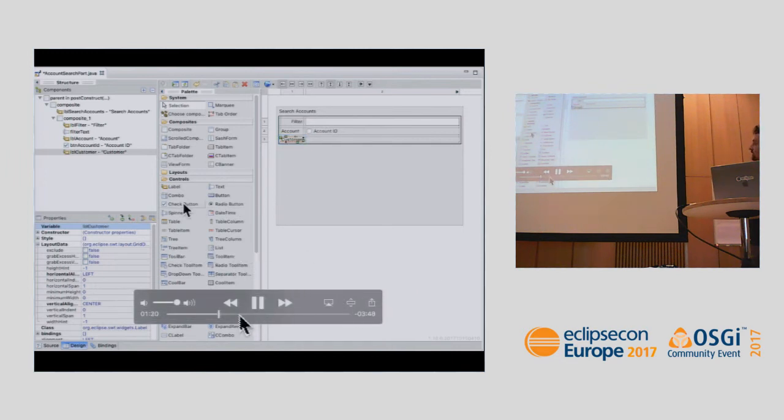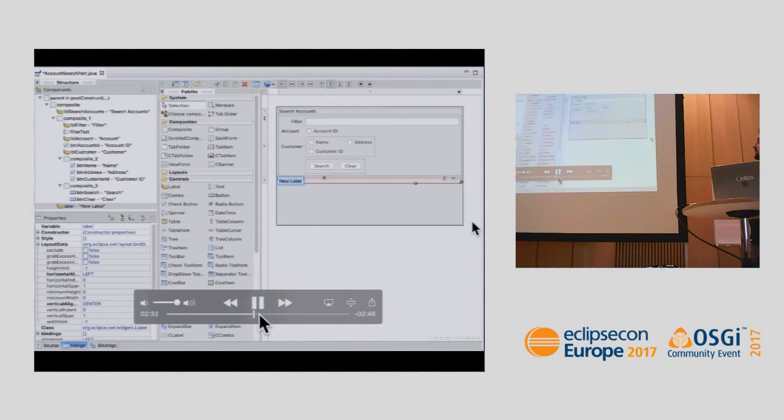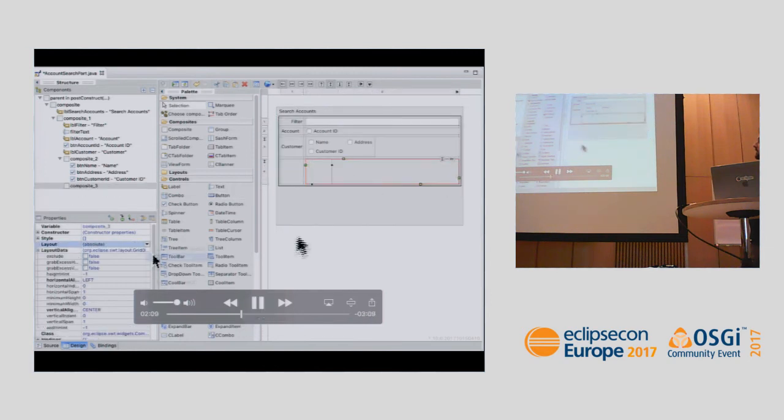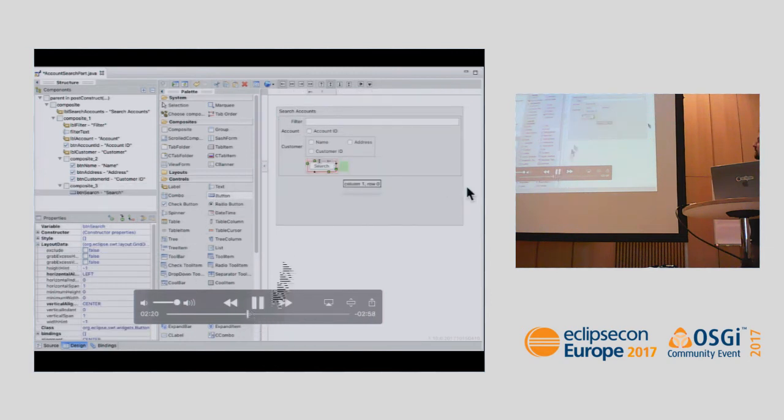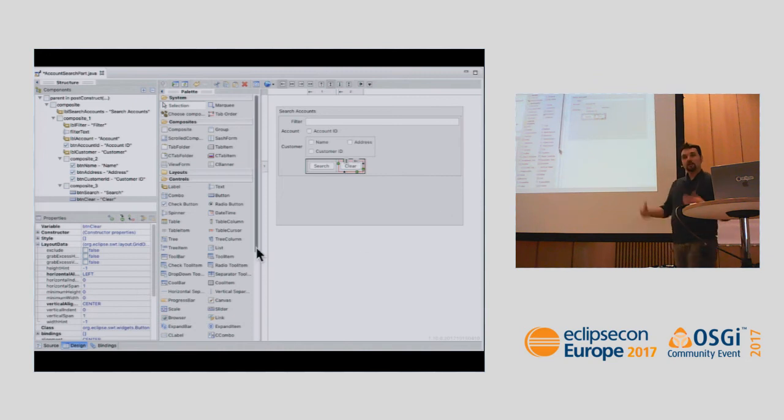So basically, I'm adding other checkboxes for filtering customer name, address, and so on. And then I'm adding 2 buttons. Adding buttons is nice. I'm giving them names. And then I'm adding a list on which I want to display the search results.